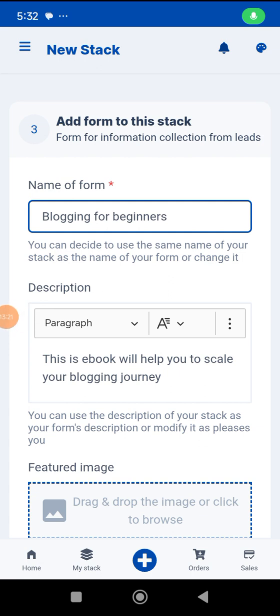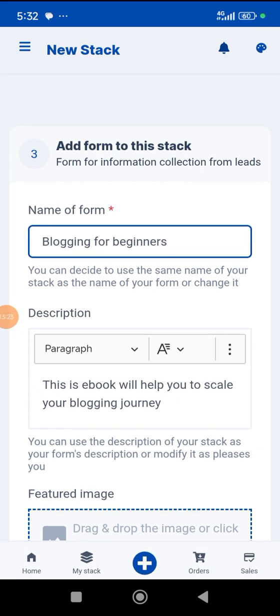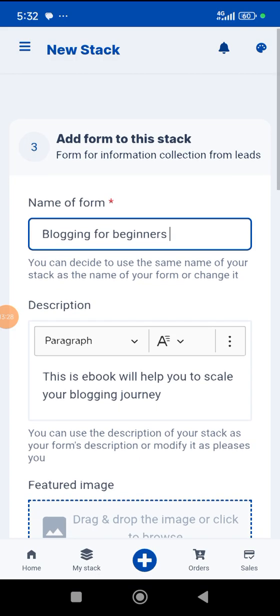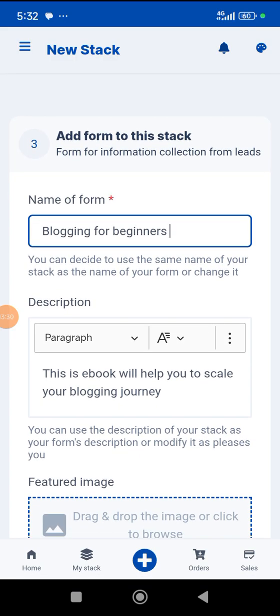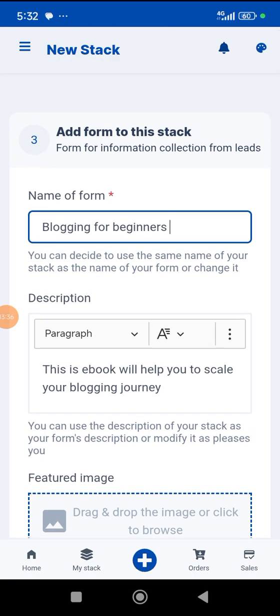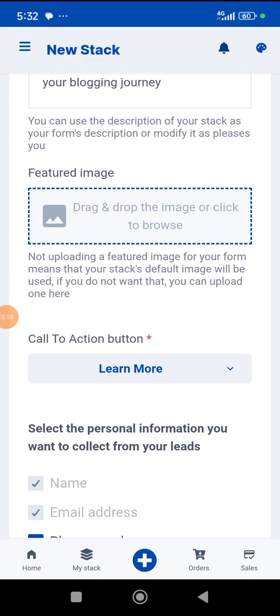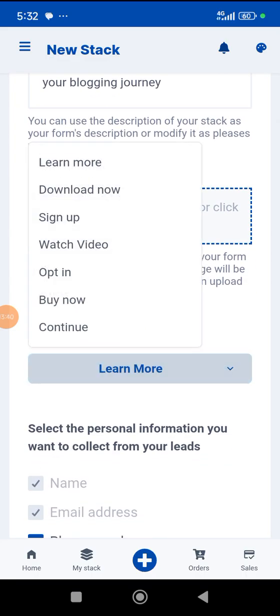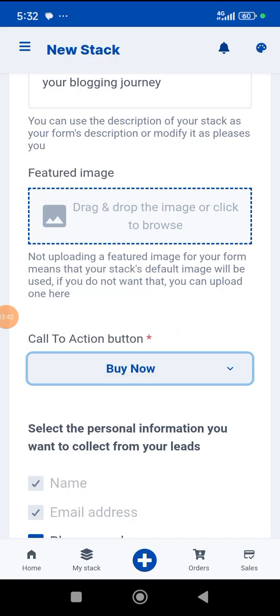Okay, so here is the final step, add form to this stack. Right, so this is where you add the form to this stack so that if a customer wants to buy, you collect the customer details. Okay, this is what we call lead, to generate lead, to get customer details. So you just scroll down, you put your call to action. Let's say buy now. All right, that's our call to action.